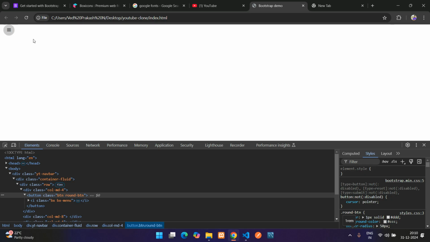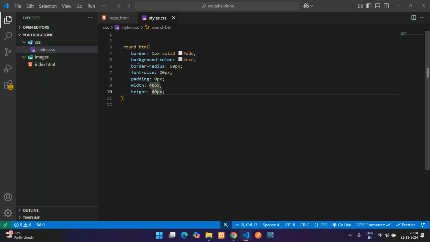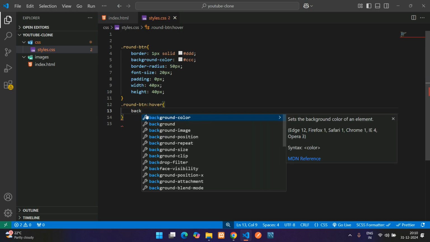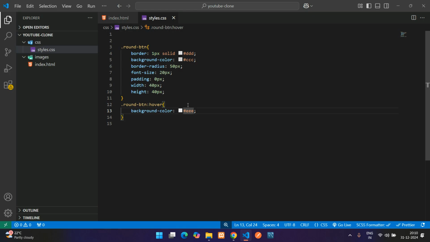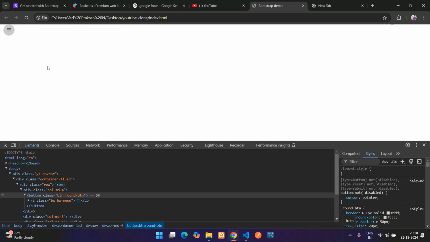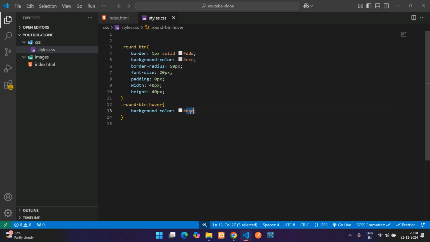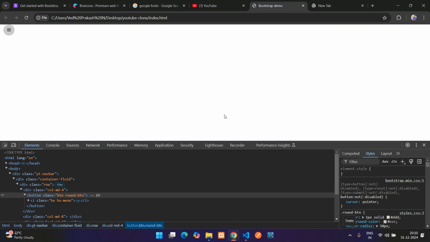On this hover, you can just create another class like on this button hover. What will be the background color? It is going to be hash EEE. Okay, more lighter. So say refresh and here we go. So you can keep the opposite part. So here you can keep CCC and here triple E. Okay, now refresh. So perfect.